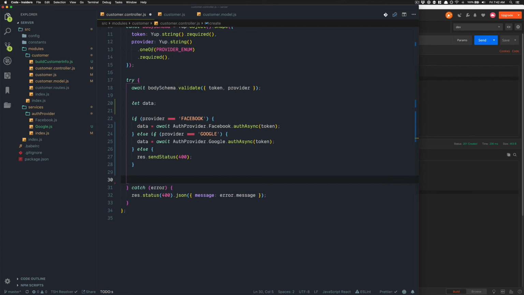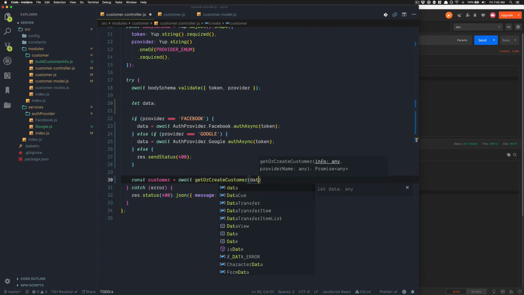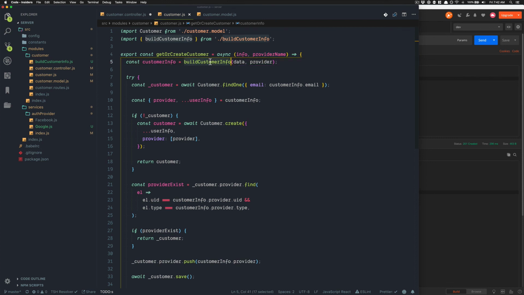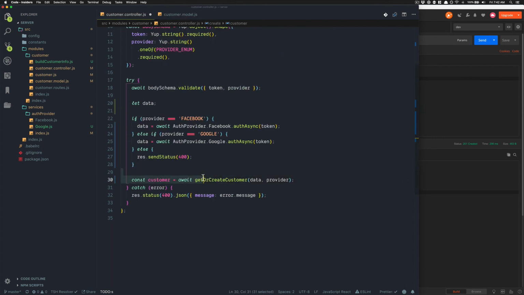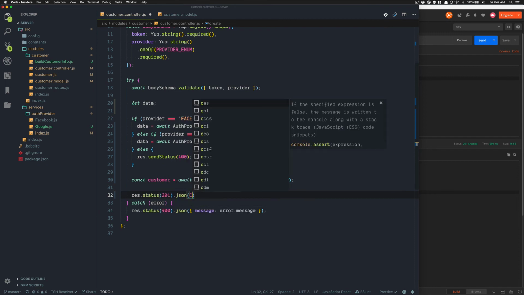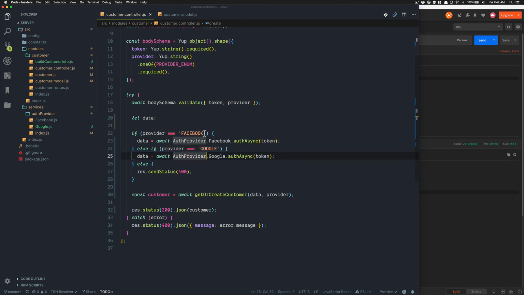And now here, what I can do is just say const customer equal await getOrCreateCustomer. You pass the data, and you just need to pass the provider. Because remember, in getOrCreateCustomer, I'm going to get the provider name, build a customer, and after that we do the logic. And at the end, now we can say res.status 201 because we created, and I'm going to say customer. Maybe not 201, but 200. 200 is going to be okay. Now time to test it.